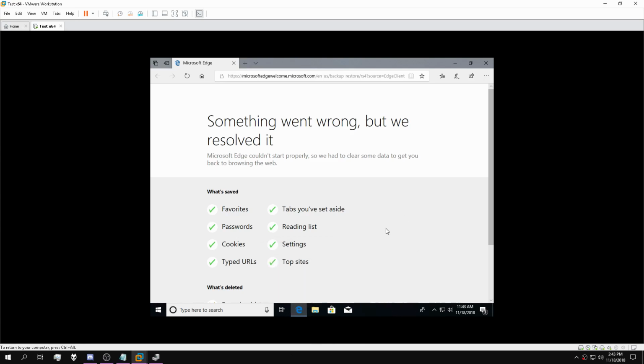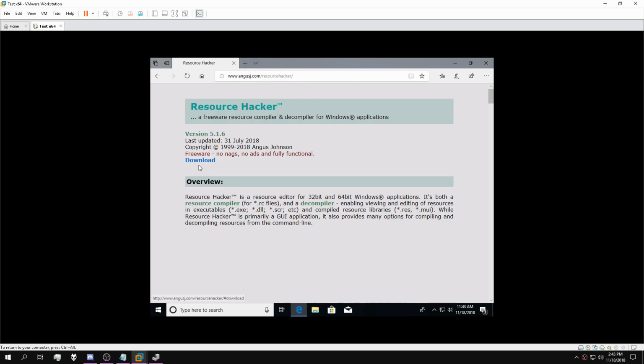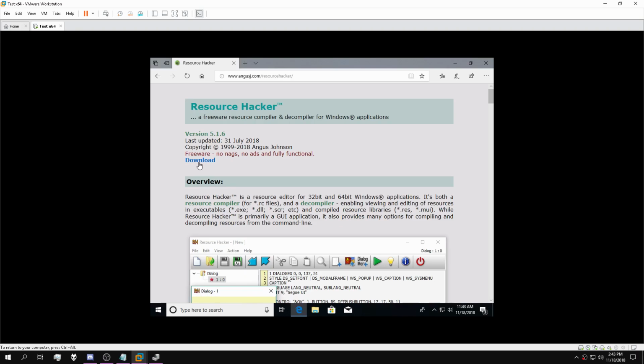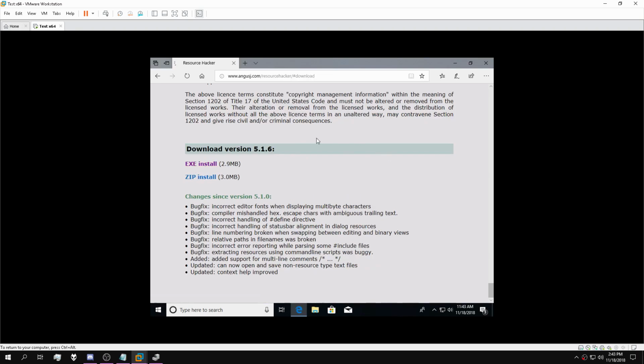Alright, we've now hidden it from MSInfo32, System Info and Command Prompt, DXDiag, Task Manager, Device Manager, etc., etc. Now we get to the really fun and tedious part. You'll need a program called Resource Hacker installed on the virtual machine. So just go ahead and click download, exe install. Just save it. And once it's done downloading, install it as you would from any other program.